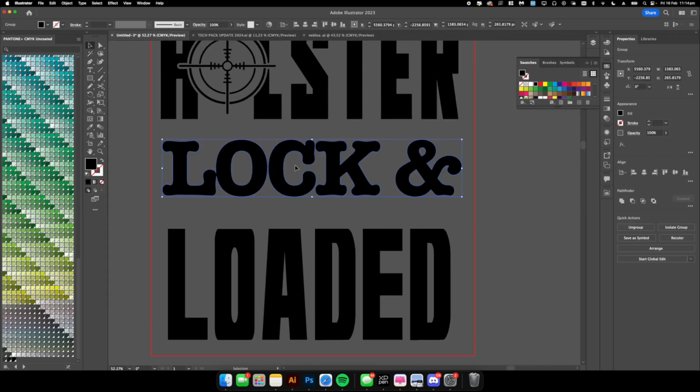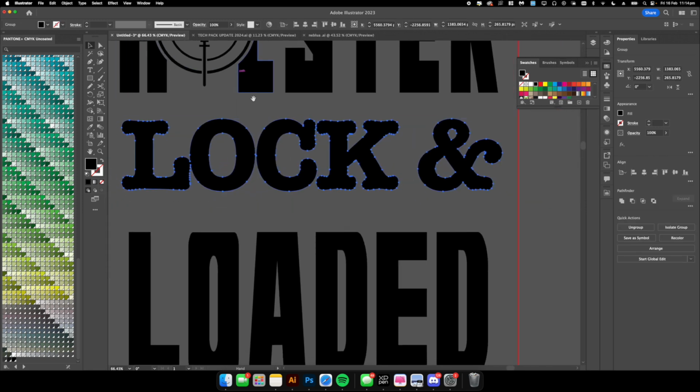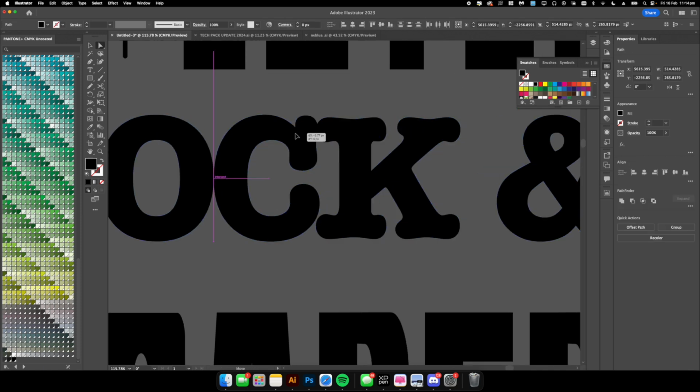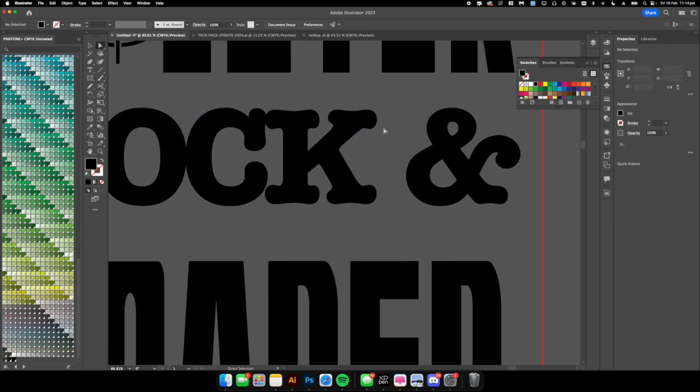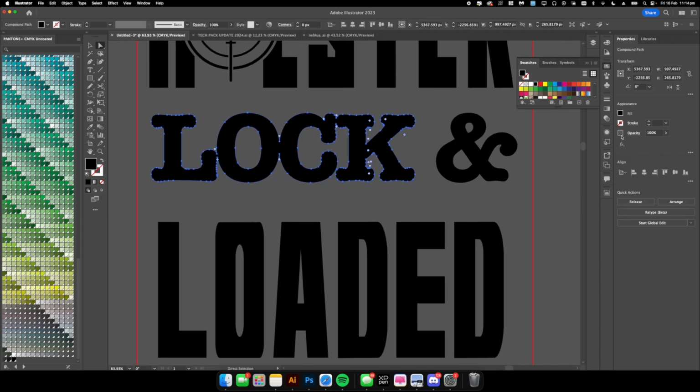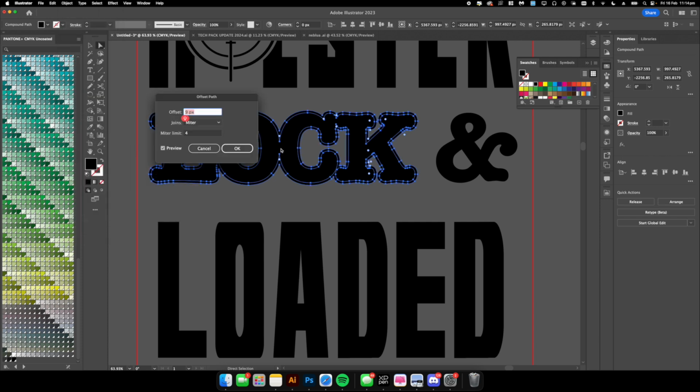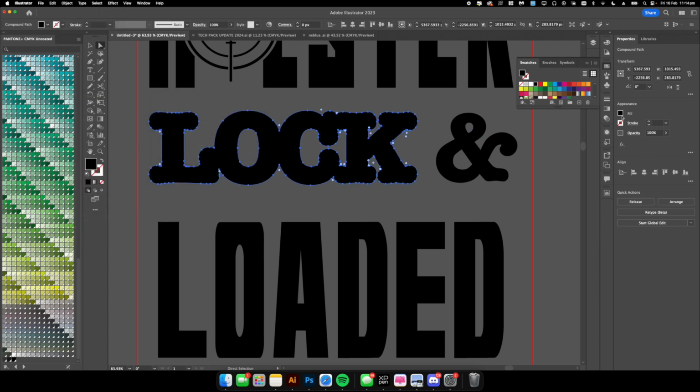For the Lock, I'm going to go ahead and just create an offset to make it all one cohesive looking design. And we want to make sure all these letters are touching. So I'm using the direct selection and just removing some of that spacing and then making it all one shape. And then from here, we can go offset path, and then press OK. And then just select a new color so we can see our new offset.